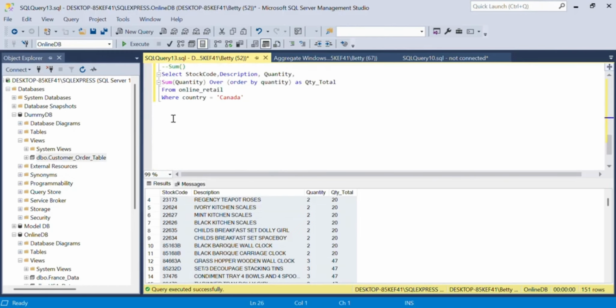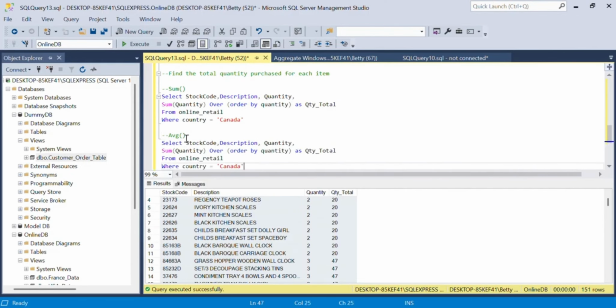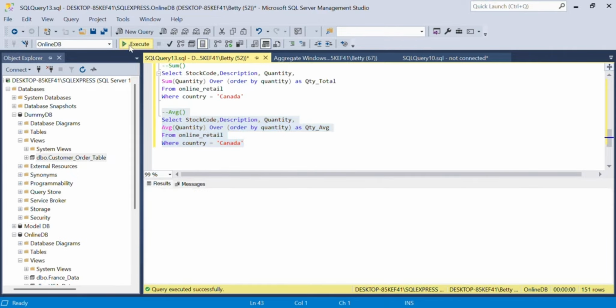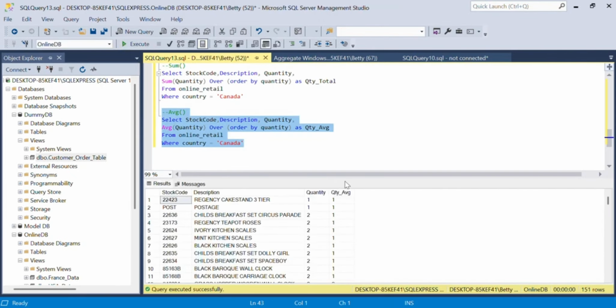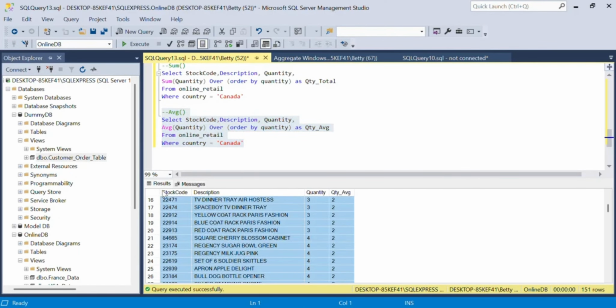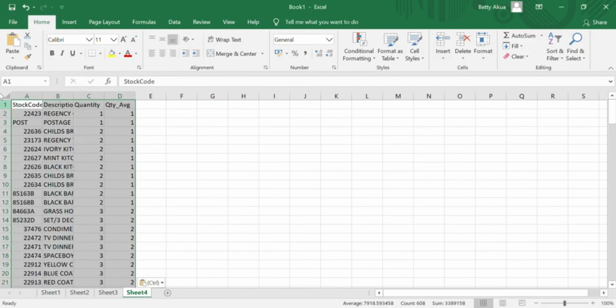Great. So we are moving on to average. Now the average works exactly the way the sum function does. All we're going to do is take out the sum and put the average or AVG. And we'll name this column AVG. Execute. And it's going to give us the average of the quantity column. And that average is being shown on a row by row basis as well. Great. So let's take this and cross-check it in Excel. So copy it, move to Excel, new worksheet.